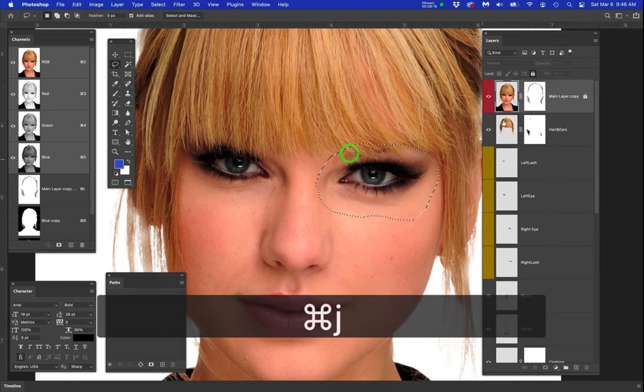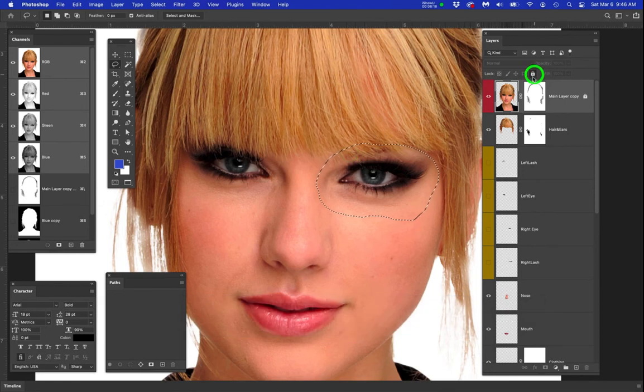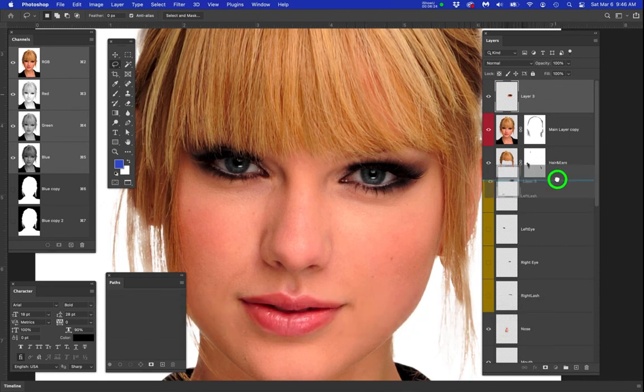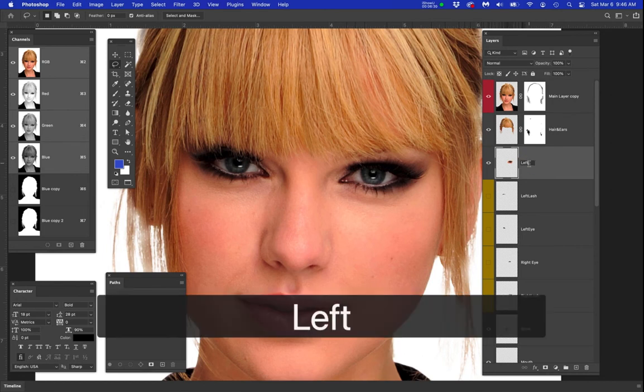Whoops. It's locked, so I have to unlock it. So I'm going to hit Control J or Command J, and now I have a new layer. That's actually her left eye, so I'm going to name it left eye. You always talk in terms of the person, not how you're looking at her. So, left eye, and eyelash. Okay, now let's do the right eye.